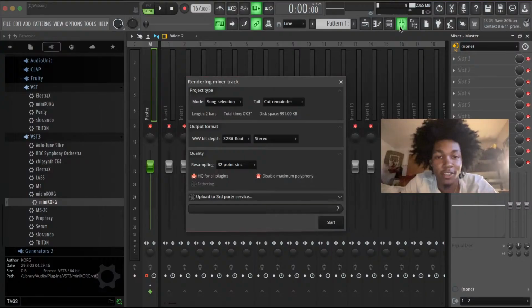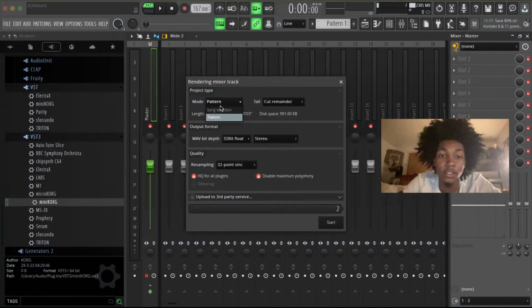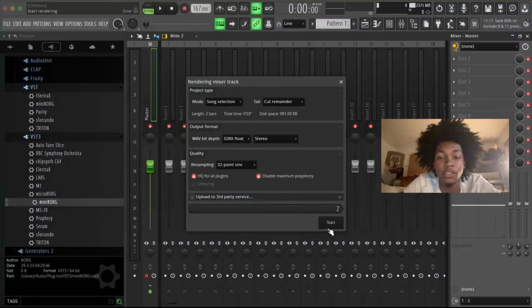Option R. Whoa, what's this? Rendering mixer track. Okay, bet. So song selection, right? You can either do song selection or we can do pattern. We just selected our region, so you can do leave remainder. That's gonna leave the reverb if you have reverb. But we're gonna do cut in this case. Click start.